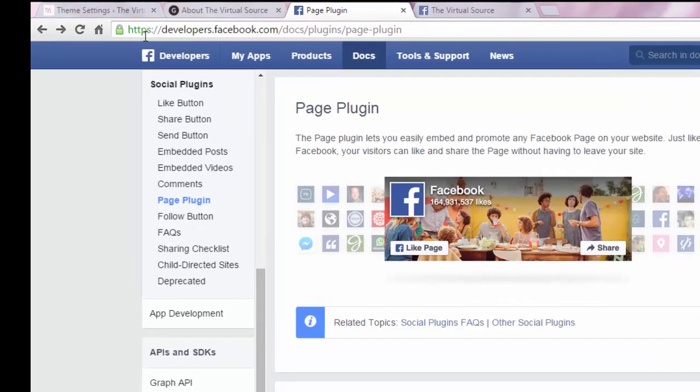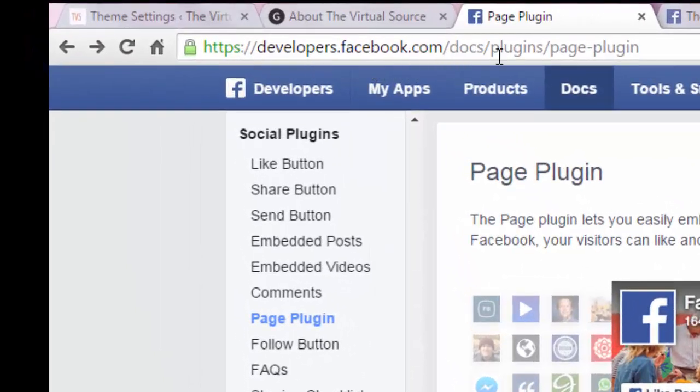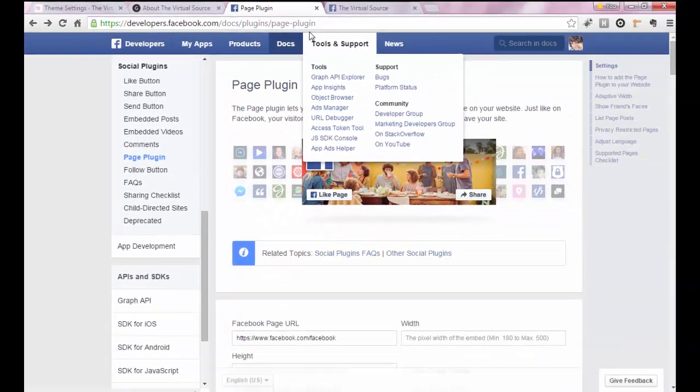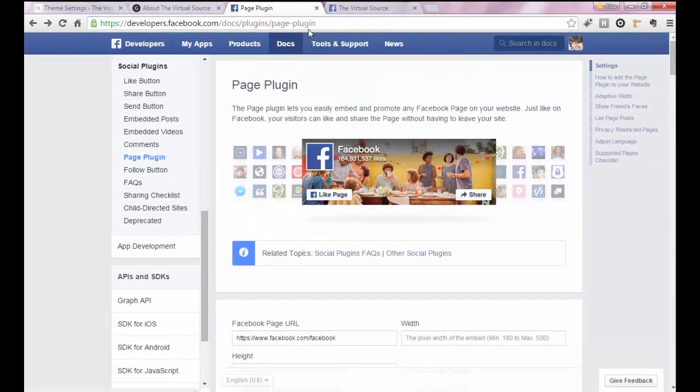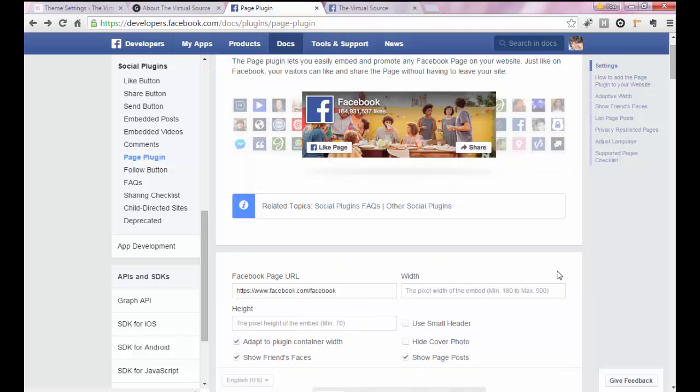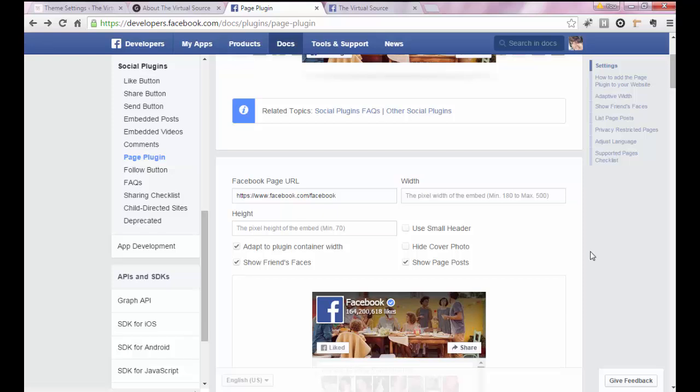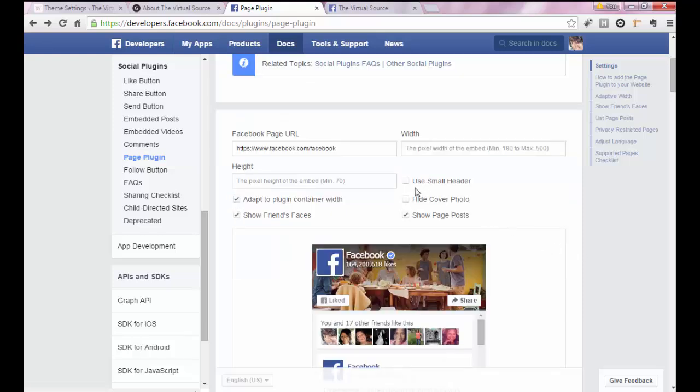Okay, so now I'm going to switch over to the Facebook page plugin tab that I already have open here, and this is the URL. This is actually some instructions on the developers page of Facebook. So there's the URL, and you want to type that in, and then you get to this page plugin page, and you want to scroll down toward the middle, and this is where you're going to set it up.